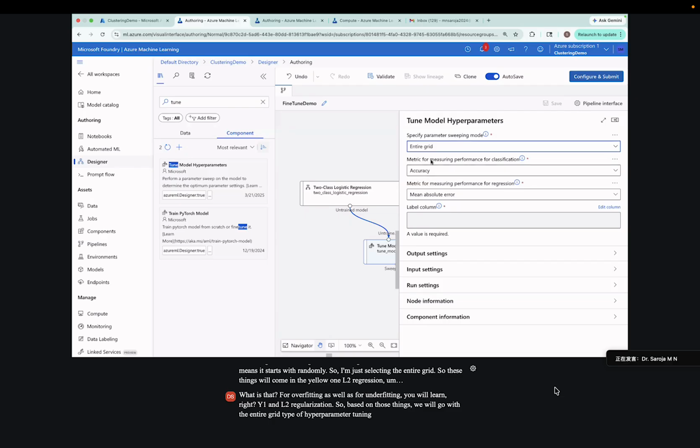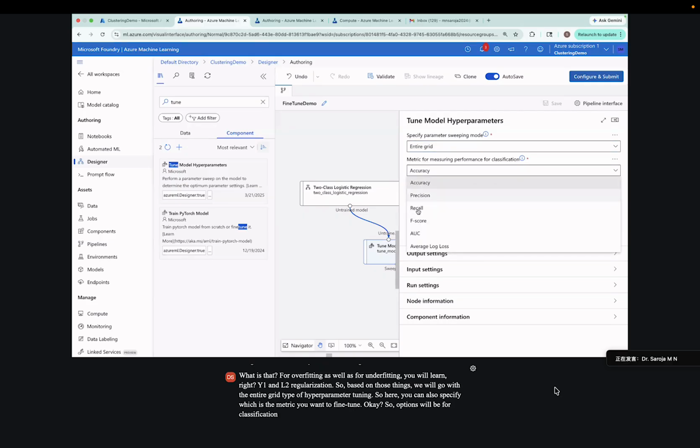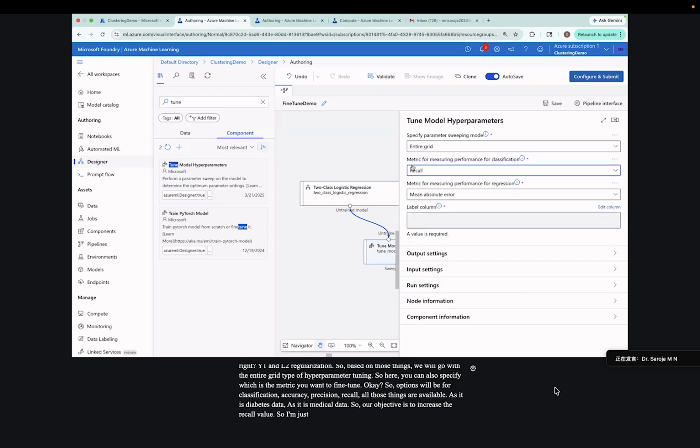So here you can also specify which metric you want to fine tune. Options for classification are accuracy, precision, recall, all those things. As it is diabetes data, as it is medical data, our objective is to increase the recall value. So I'm just specifying it as recall.